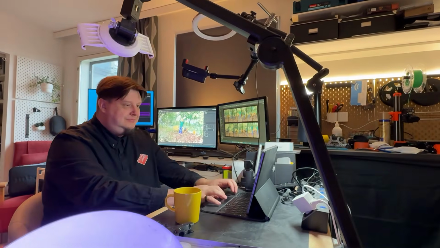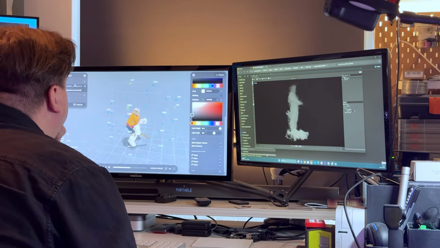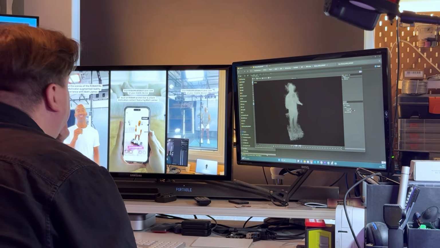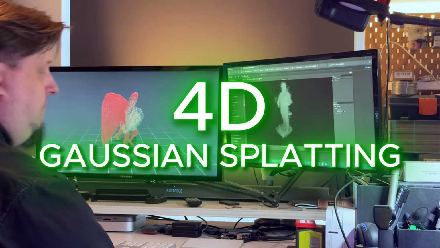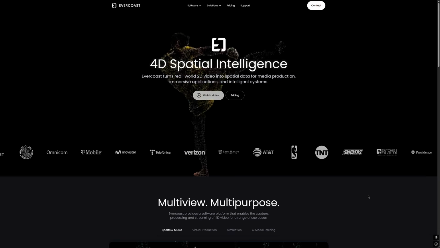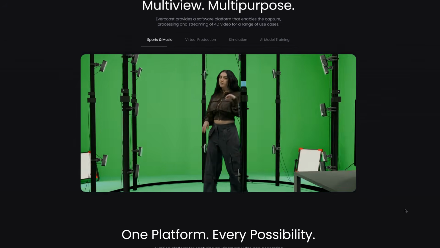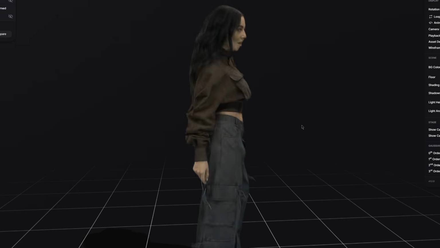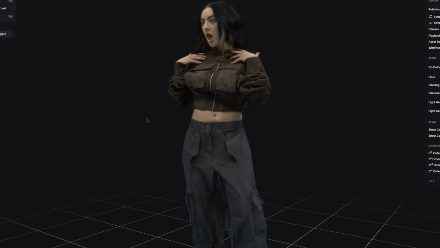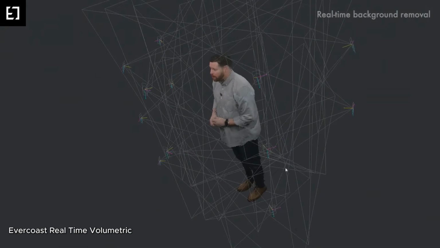I've been getting a lot of requests for more tutorial content about 4D Gaussian splatting. And honestly, it's a great sign since people are really starting to get excited about dynamic Gaussians and volumetric video.